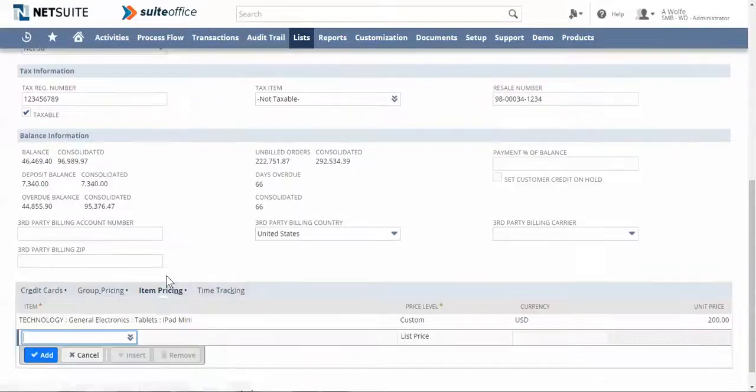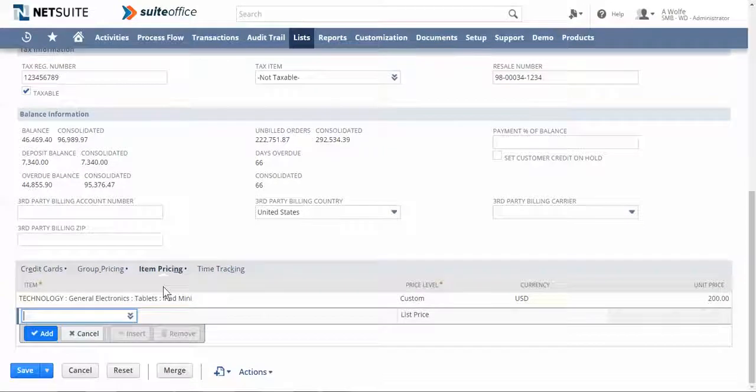And if you want to get even more granular, you can add many items to a list for item pricing. In this case, we're saying that if they buy the iPad mini, no matter how many they buy, it's going to be a unit price of $200 for each of those iPad minis. We're giving them a custom price by the item.